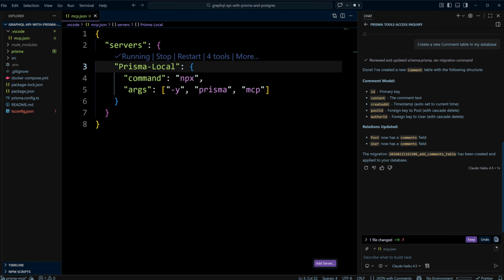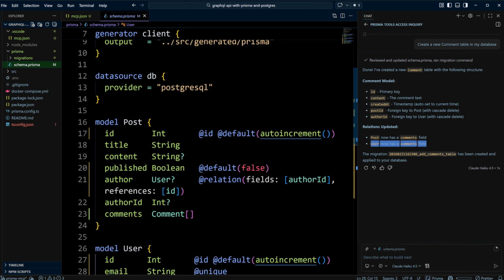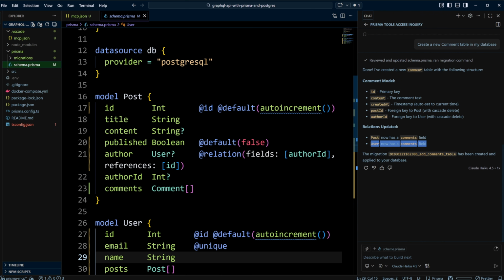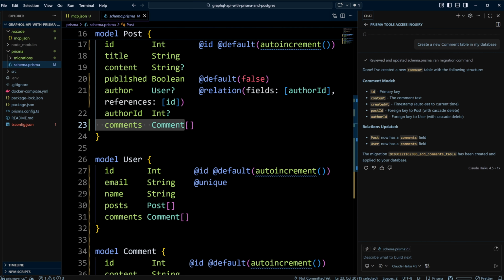Copilot basically created a new comment model. It gives us the fields right here, and it also created a relationship between post and comments and user and comments. So let's go ahead and check the work. We can go in the Prisma folder, to schema.prisma right here, and you can see we have our models post and user, and now they have a relationship to comments.